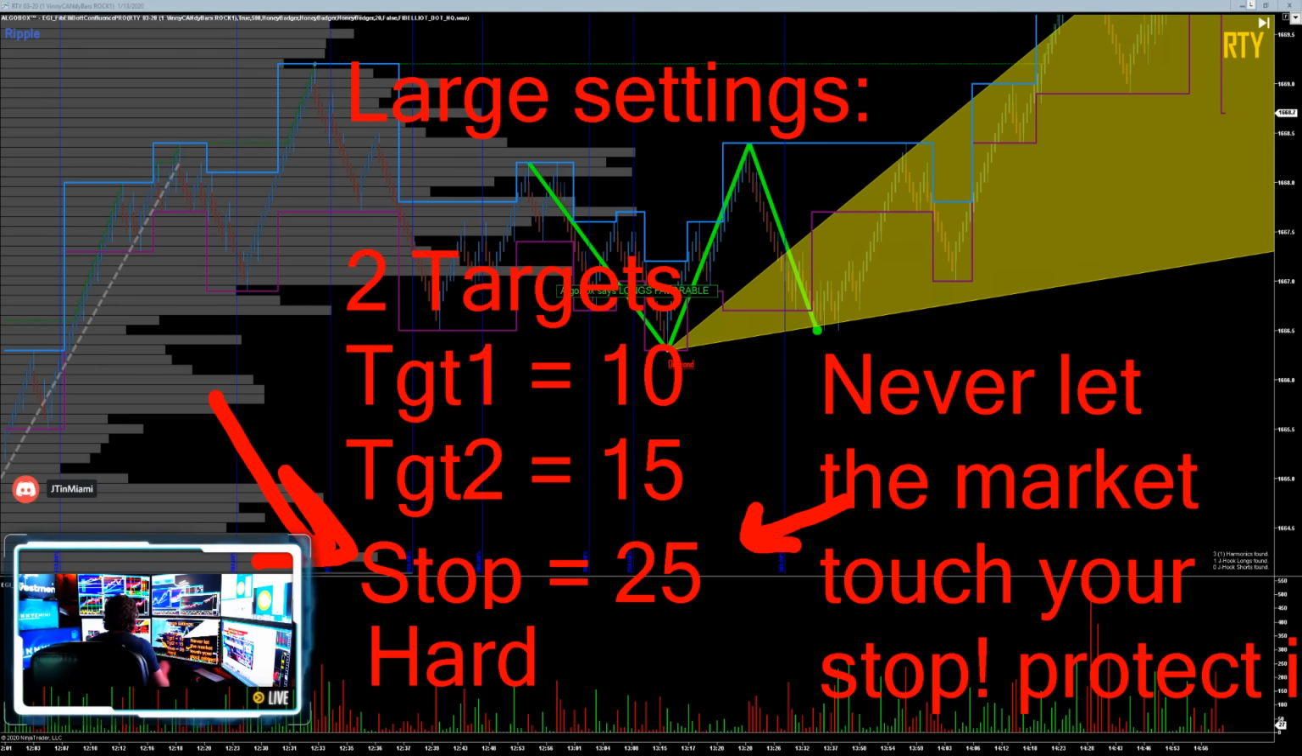I don't know if I can fit that. Yeah, protect it like it's your baby. Don't let anybody touch your stop. You close out ahead of time. By you closing it, it's like putting up a shield and going, nope, it's out. Close it. Don't let it touch your stop. And don't move your stop. That is a no, no, no.